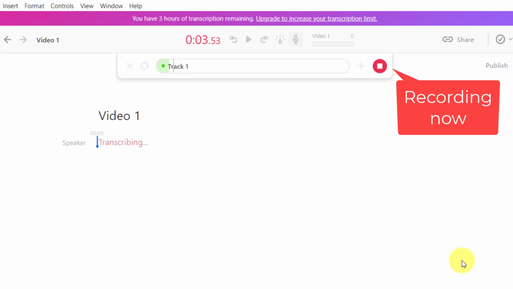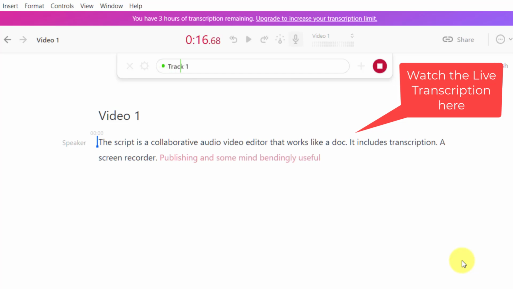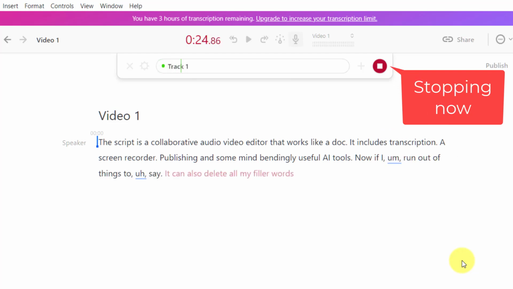Descript is a collaborative audio video editor that works like a doc. It includes transcription, a screen recorder, publishing, and some mind-bendingly useful AI tools. Now, if I run out of things to say, it can also delete all my filler words, like this.